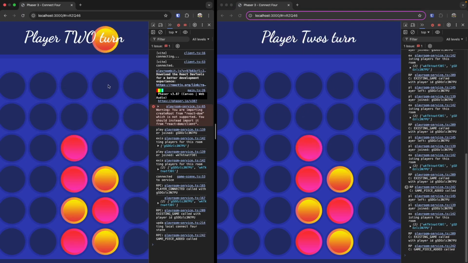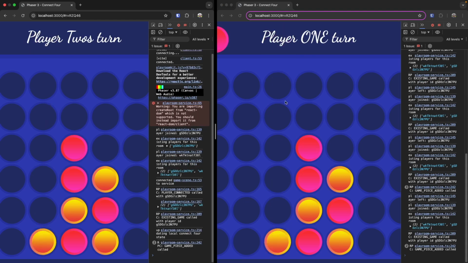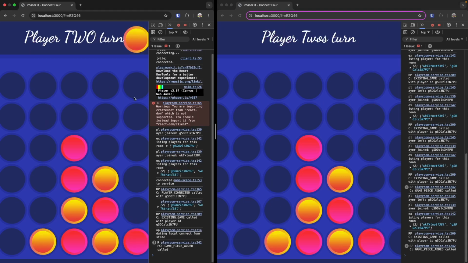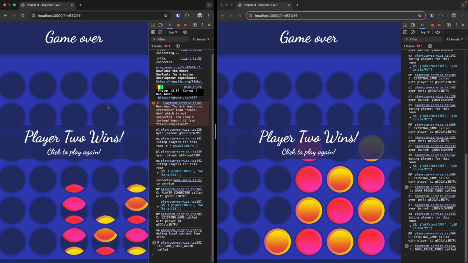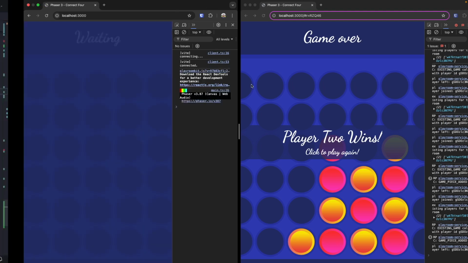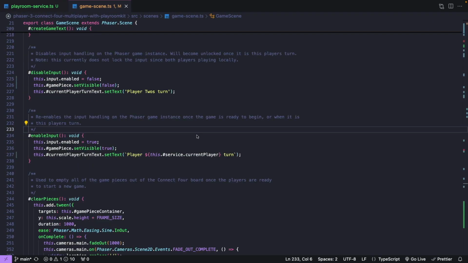And let's just see if our player can win. So we'll have this player over here win, so we'll add in a few game pieces. Alright, so let's show which player won, and now we just need to add in our logic to fix our text up here. So to fix our issue with our text for which player's turn it is, we need to update our disable input and enable input methods in our game scene.